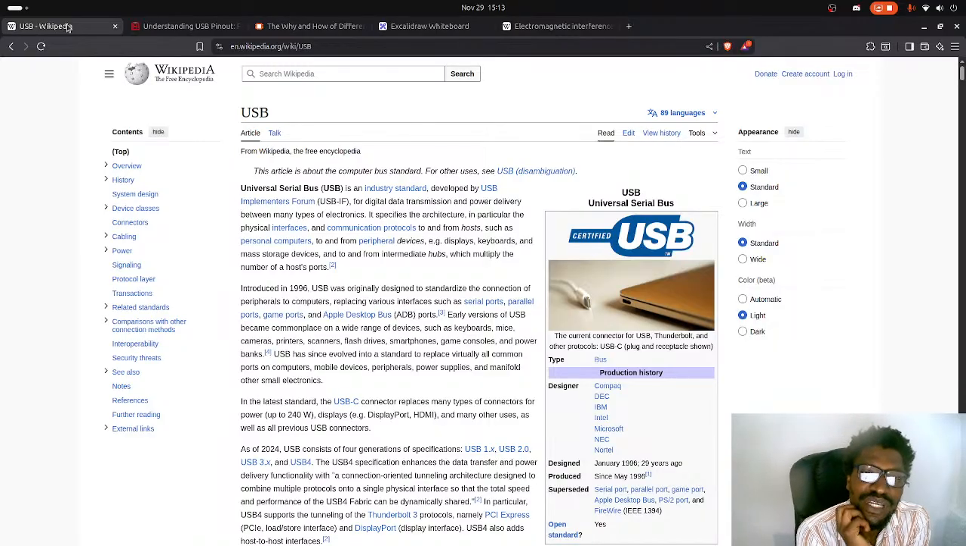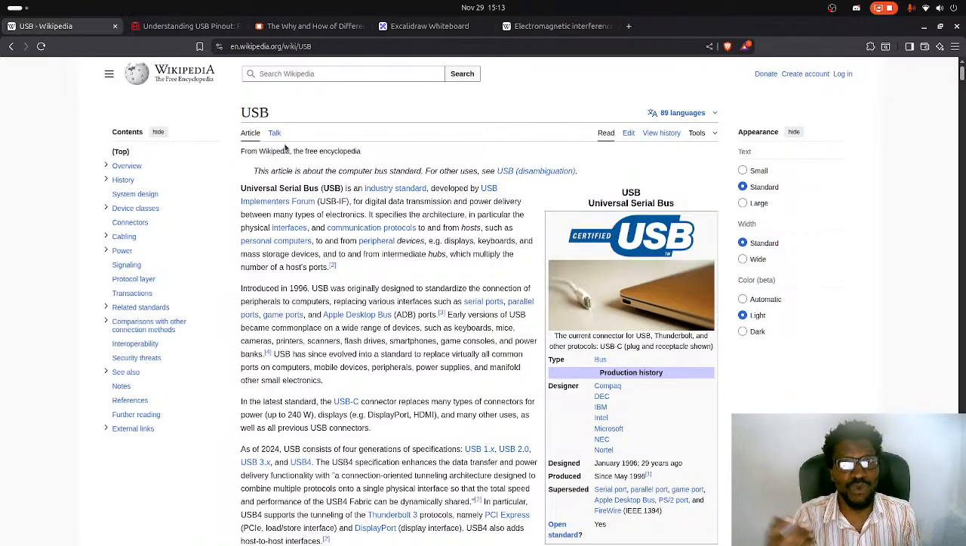So Universal Serial Bus is an industry standard developed by the USB Implementers Forum, USB-IF, for digital data transmission and power delivery between many types of electronics. It specifies the architecture, in particular the physical interfaces and the communication protocols to and from hosts, such as personal computers, and to and from peripheral devices, things like keyboards, mice, mass storage devices, intermediate hubs, and all of this. There's a lot of devices. Your webcam, the webcam that you're looking at me from, anything that is using USB.